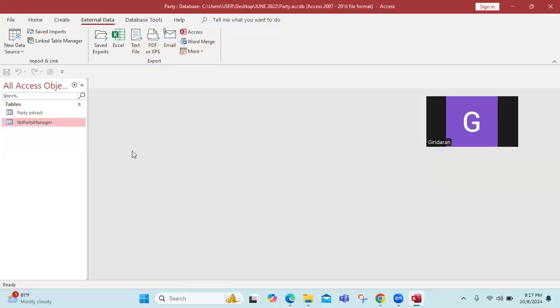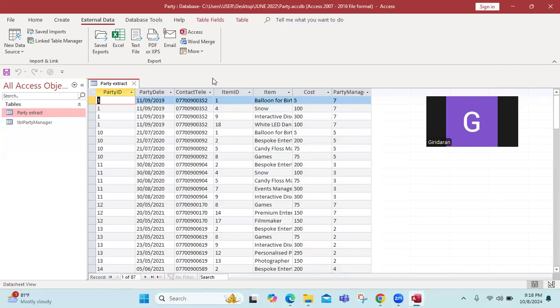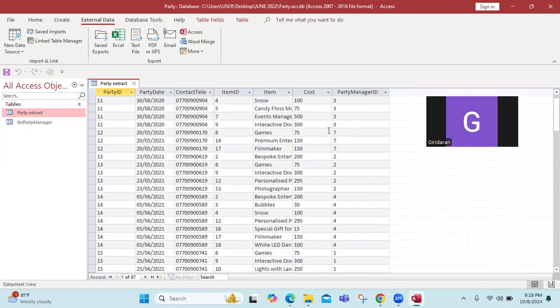Okay. Now that text file has imported to our Access database. If you just open this one and see this one, you can see party ID, party date, contact telephone number, item ID, item cost, and party manager ID.